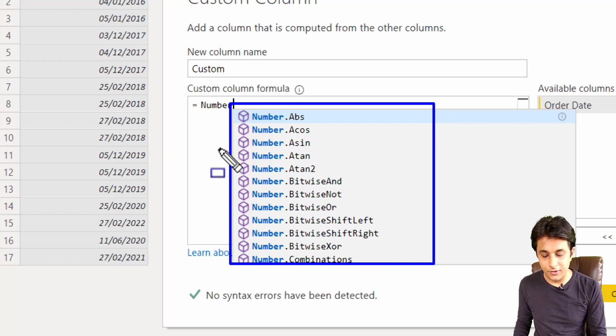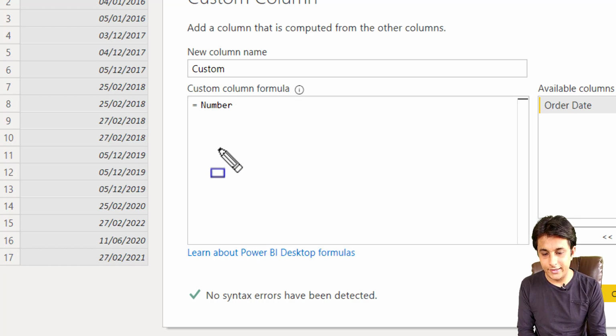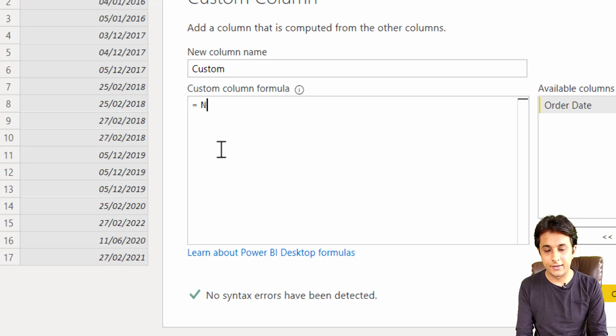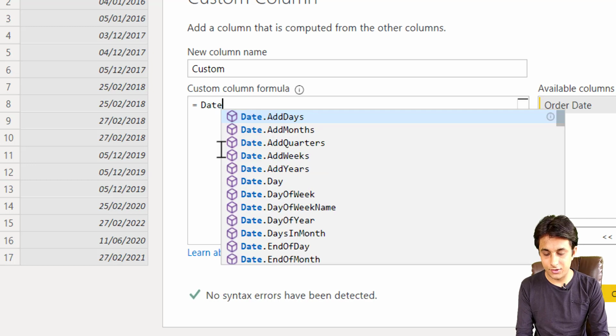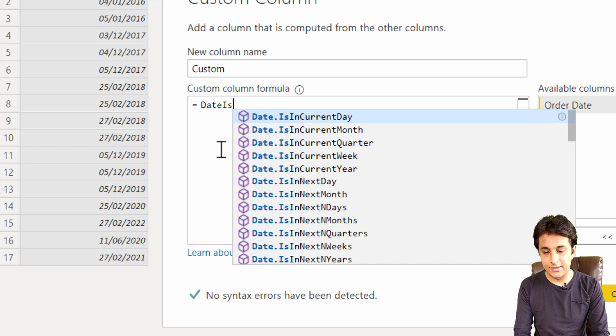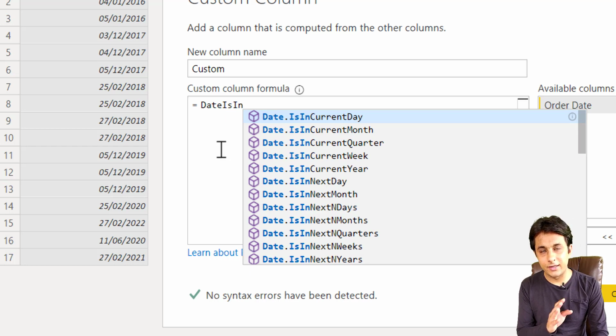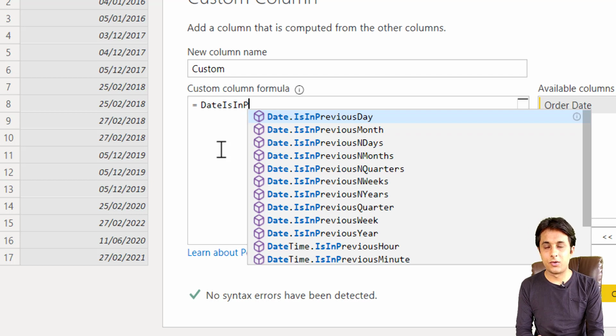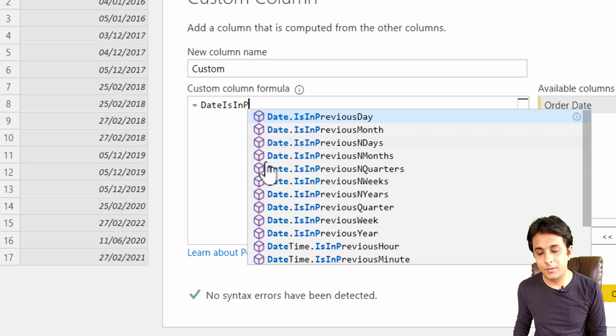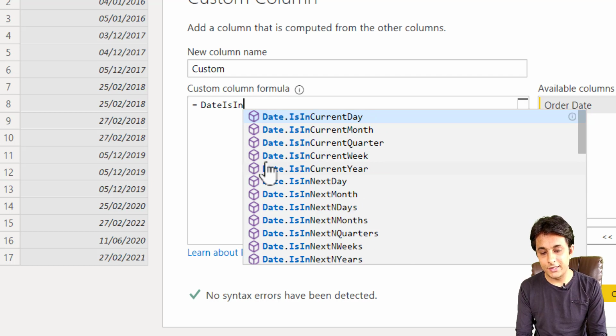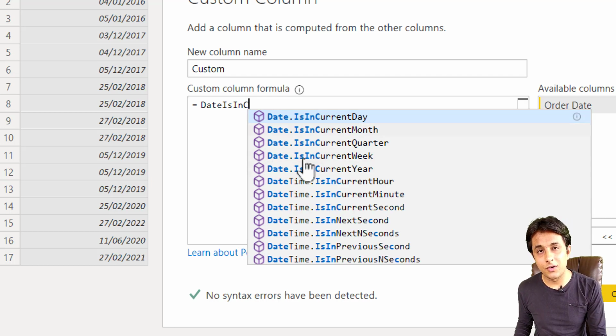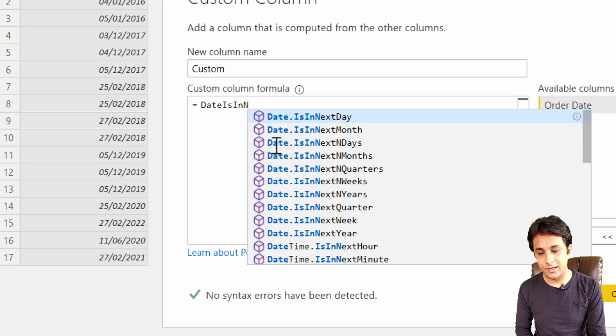So these are all the functions here. I can just delete that and write Date, because I am interested in date functions. So I can write Date.IsIn, you just write in continuation, Date.IsIn, and I can write P. If I write P, I'll get all the suggestions for previous month, and so on. If I write C, I'll get all the suggestions for current month, current day, current year, etc. If I write N, I'll get next day, next month, next year, and so on.